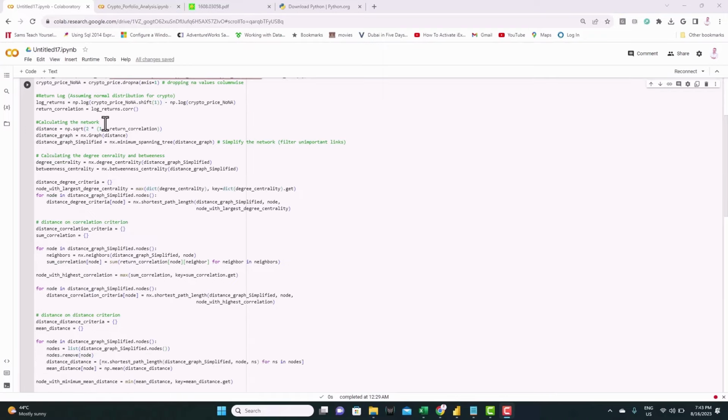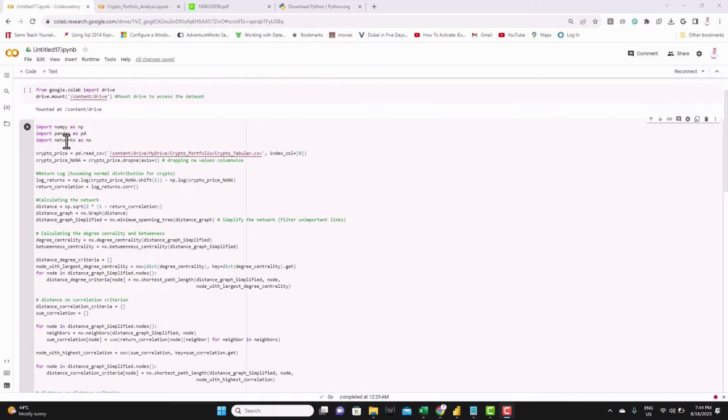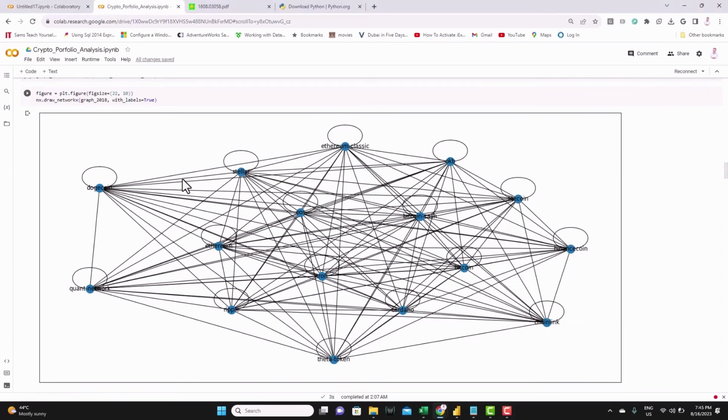The next part of the code, we calculate the network. The first line calculates the full network, and the second line simplifies the network by removing the unnecessary links. And to calculate the network, we will use the networkx library. So this is the library here, it's called networkx, and we import it as nx. Let me first show you how this network looks. I already have it prepared here. So this is the network created. It shows all the cryptocurrencies as vertices, and they're connected through edges.